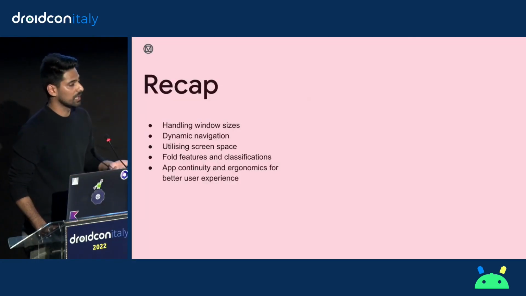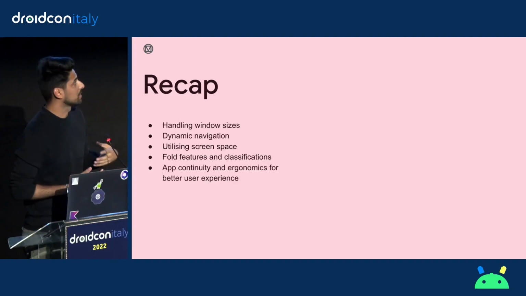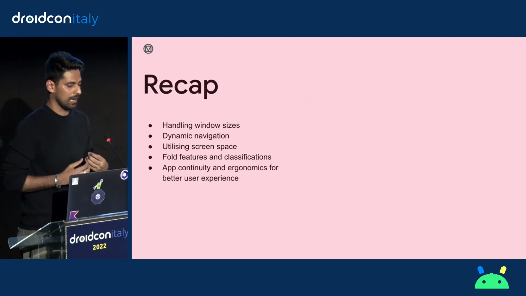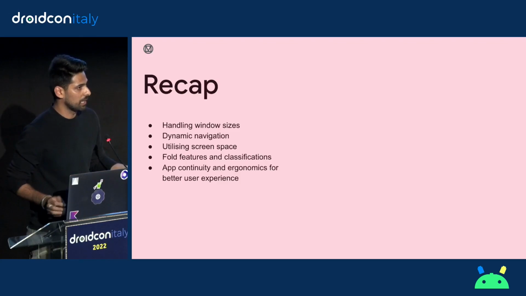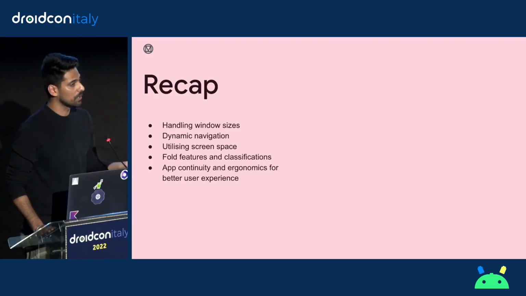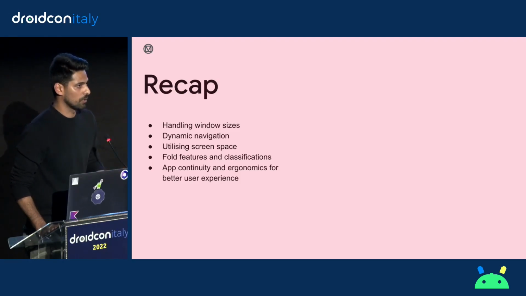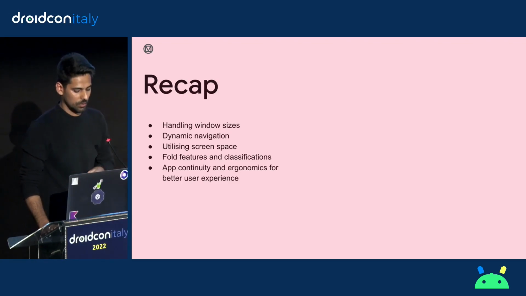Just to recap some of the things we just learned: we learned about handling window sizes, how it improves our navigation, and how we utilize the screen space in single or dual pane depending on our window size classes. We learned about fold features and fold classification as well, which can help us target more and more new foldables that are coming. We learned about app continuity and how ergonomics can help user experience overall.